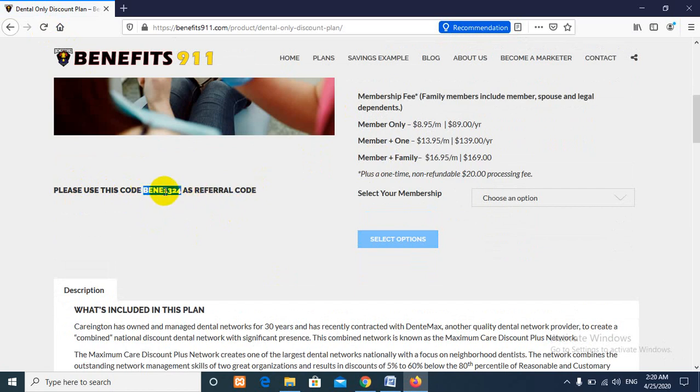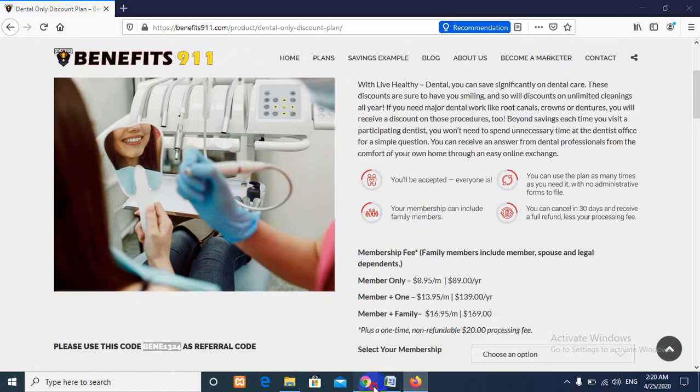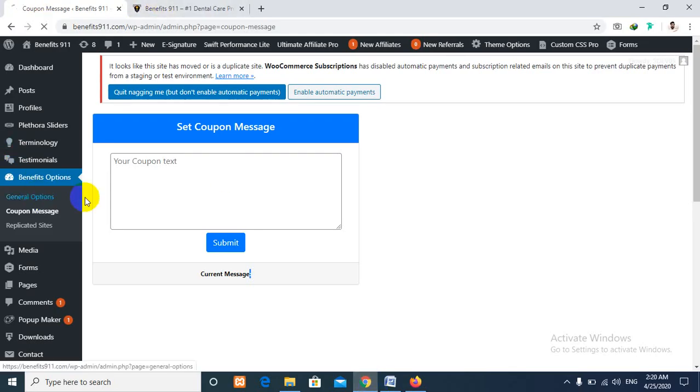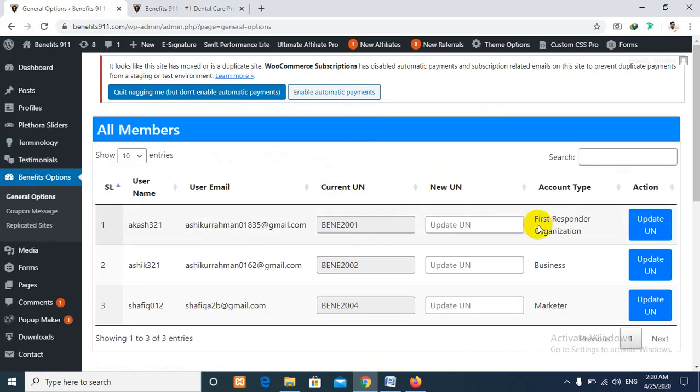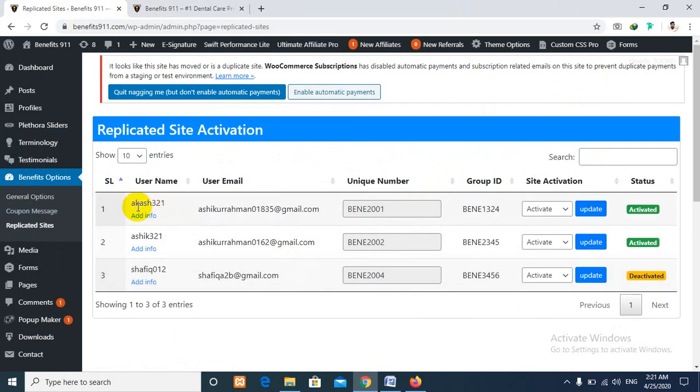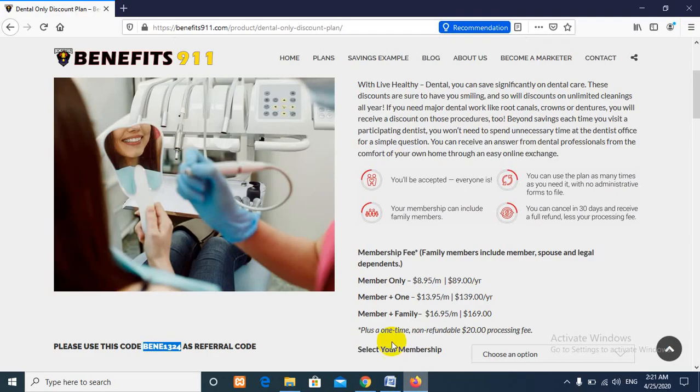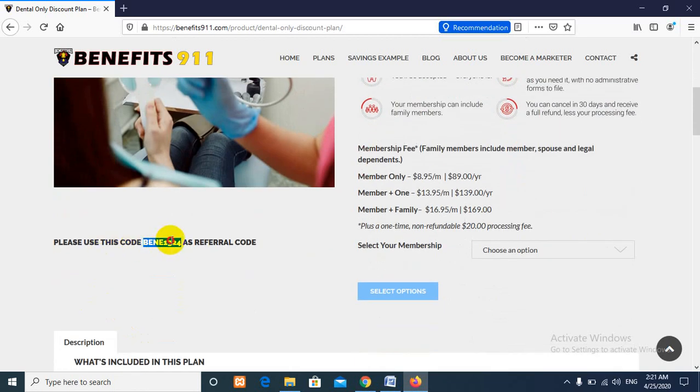This BENE1324 is basically the group ID for this user, right? If I just check this general option, you will see that it is not replicated here, so I have to go to the replicated side. Then you will see that Akash 321 contains BENE 1324 as the group ID, right? And this group ID is basically referred to on this website as a referral code.